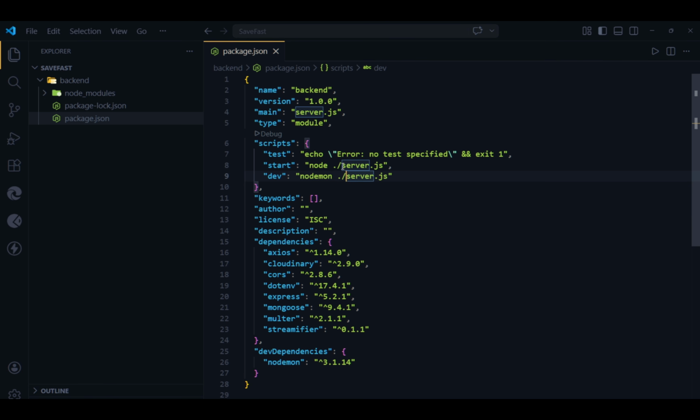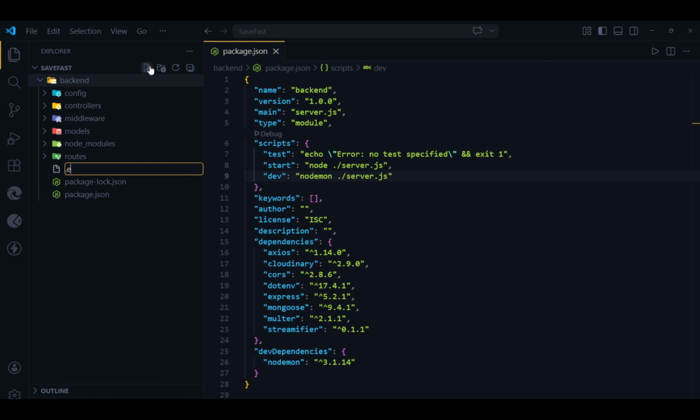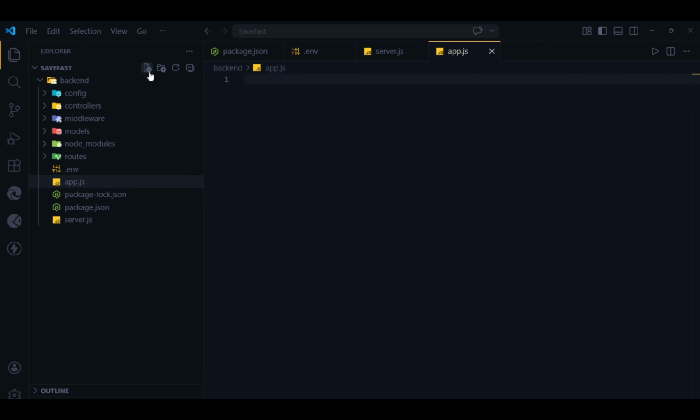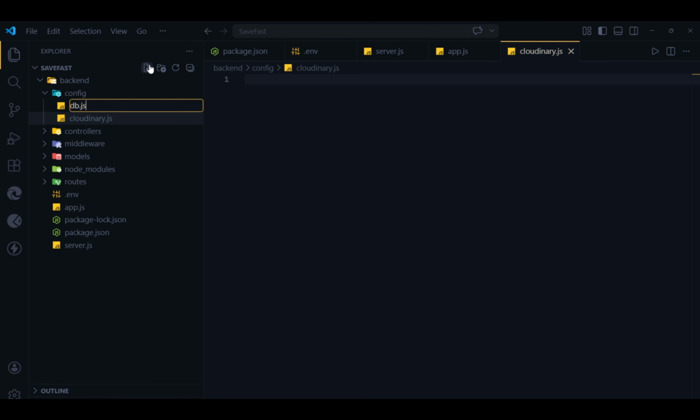Next, we will set up the folder structure. Inside the backend folder, we will create 5 folders. The first named config, the second controller, the third middleware, the fourth models, and the fifth routes. After that, we will create 3 files, a .env file, a server.js file, and an app.js file. Inside the config folder, we will create 2 files, cloudinary.js and db.js.